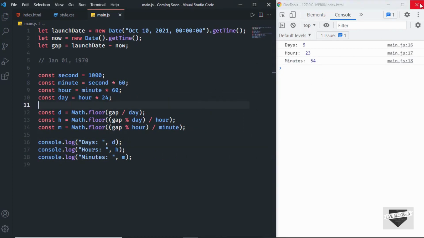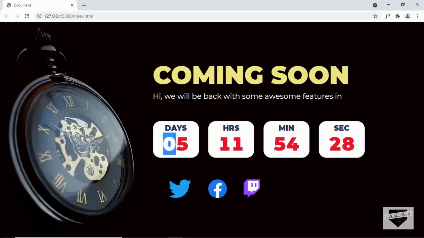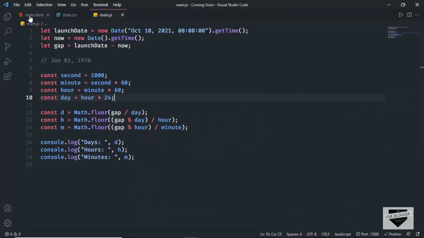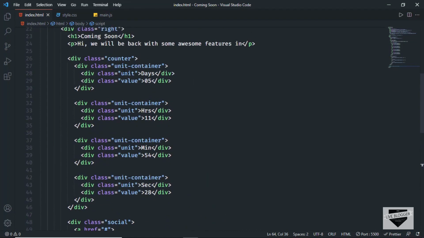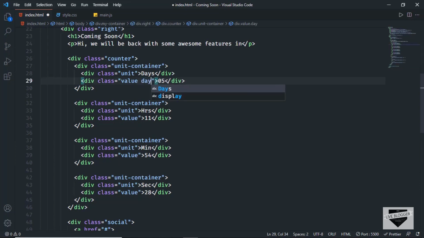So I'll just close this console. Now from this design we need to access these values from here so that we can manipulate them using JavaScript. So let's go back to our code and let's go to the HTML file, and here we can see we have these units and values, and here for the values we will add one more class so that we can access them using JavaScript. So I'll just type day over here for days, and here we'll just type hour, and then we have minute, and then we have second.